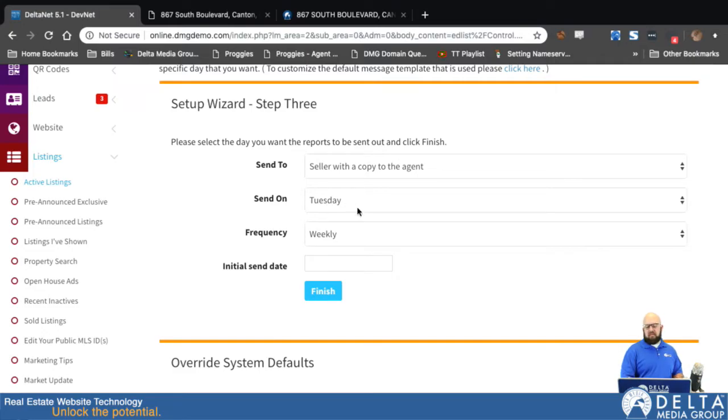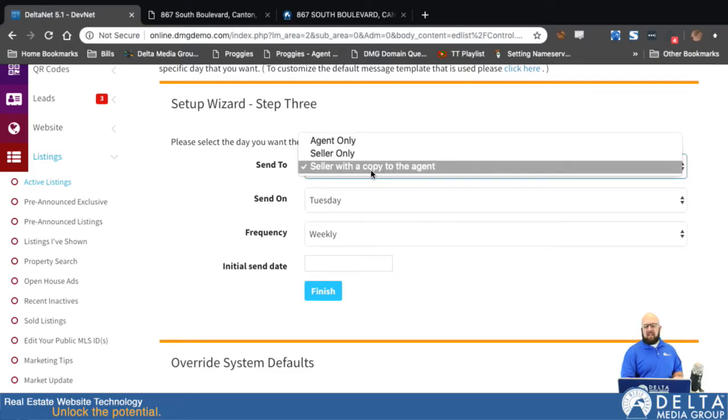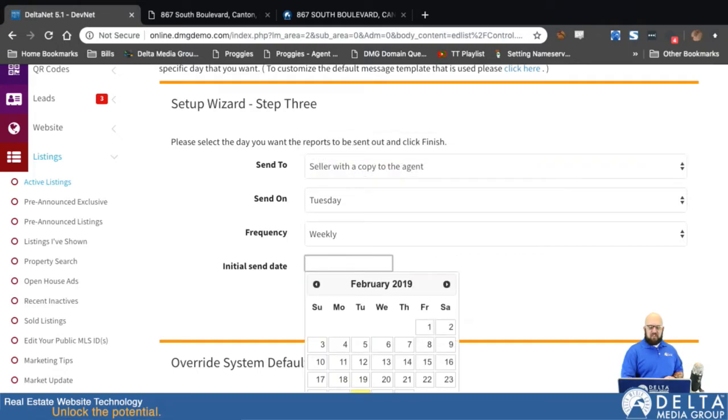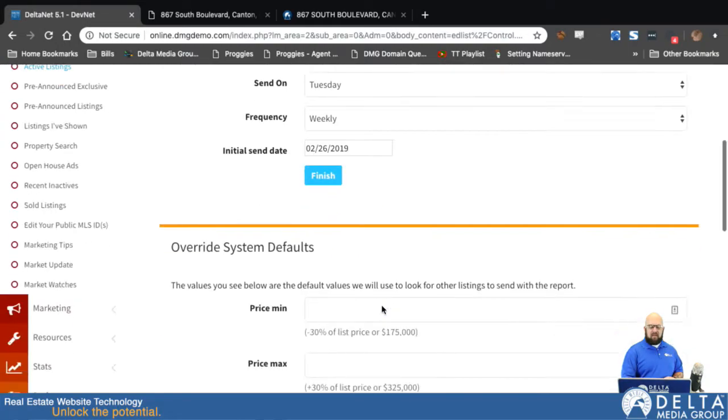So it's going to send out today by default, the current day. I want it to go out weekly. I want to get a copy of it, so to go to seller with a copy to the agent, but I can choose agent or seller only if I want. I'll pick my initial send date. We'll go ahead and say today.